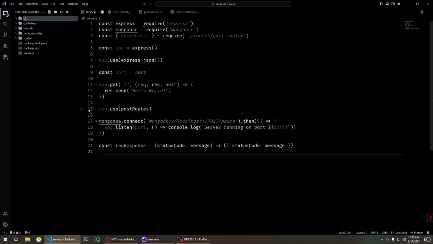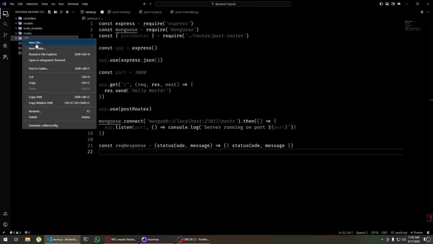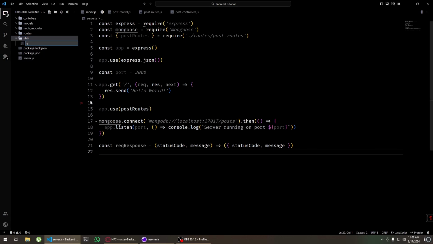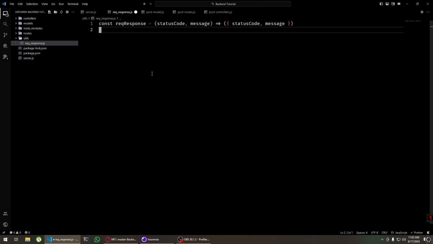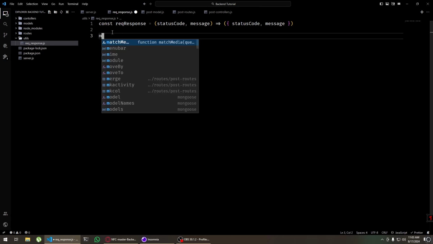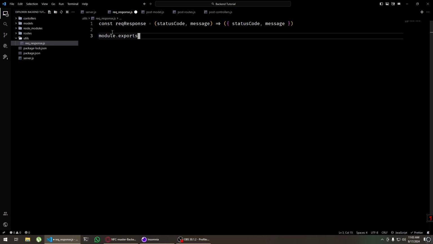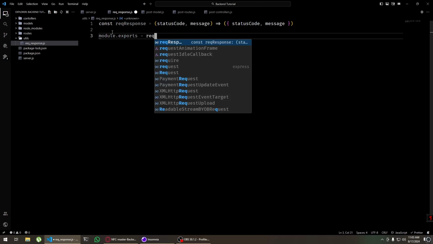This is going to be a utils folder, and let's create a new file here. Request response. Let's just copy this, cut this and paste it here, and then module.exports is equal to request response.